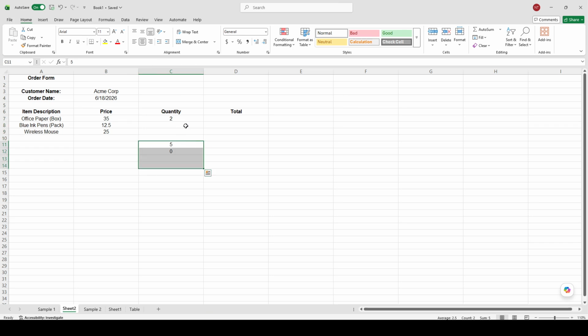After that, enter your product list in column A and place the matching prices in column B. This forms the body of the order form and gives Excel the information it needs to perform the calculations correctly. Make sure each item is aligned with its correct price on the same row, so the totals will be accurate.